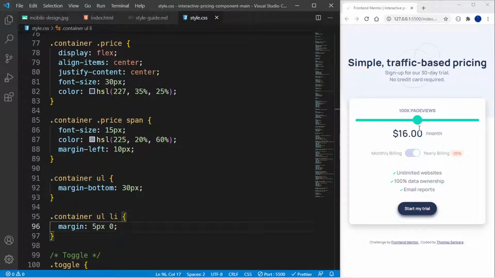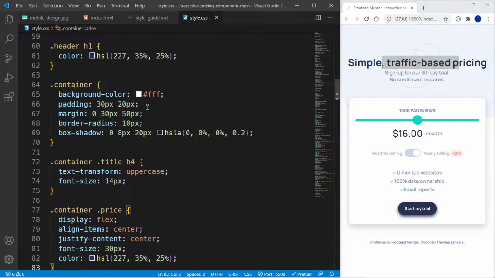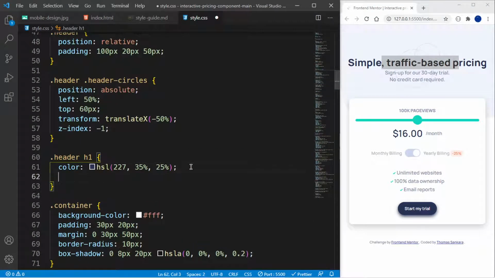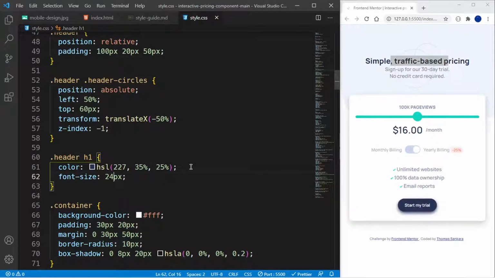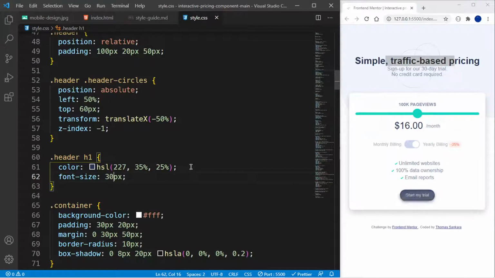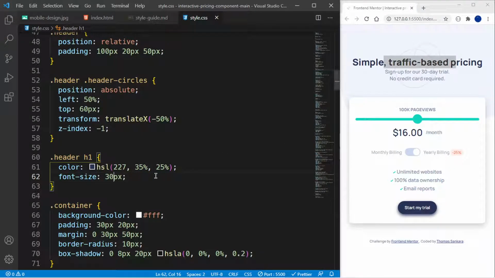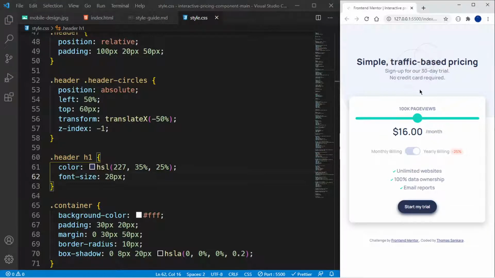So would you look at that? So this is basically done for our mobile design. And let me reduce this font size. Inside the H1, I'm going to say font-size, reduce this to 24 pixels. Too small, 30 pixels. 28. That should be better.